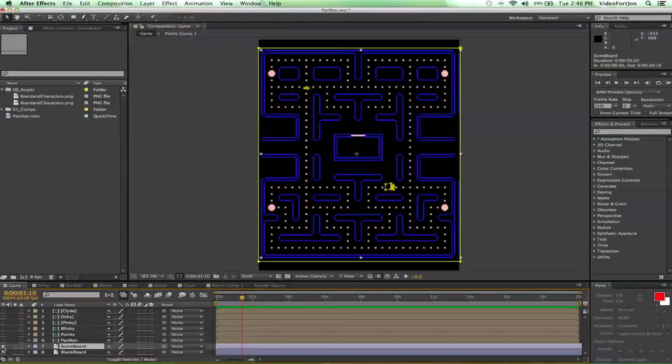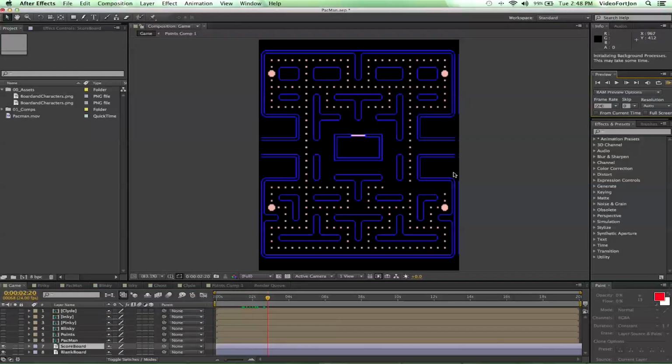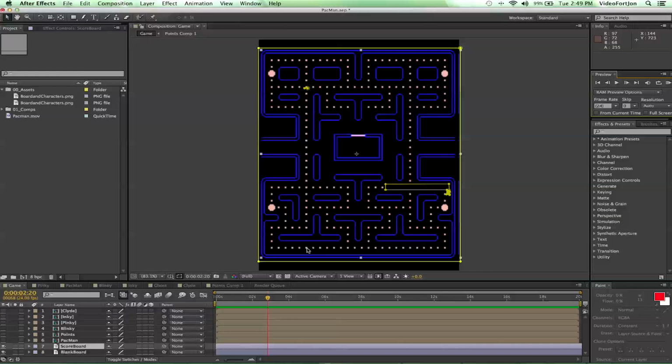And we put the scoreboard on top of the blank board because Pac-Man's going to eat all of these points up. And as he goes along, we're going to make him vanish. And we use a mask to do that. You can kind of see the mask animating here. I hit the RAM preview. So you can see the mask starts to animate. And so we need to have a blank layer underneath so that it reveals nothing.